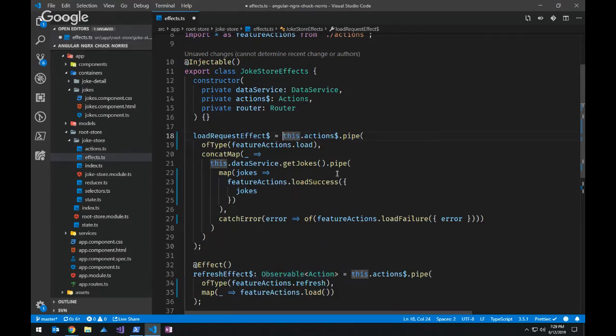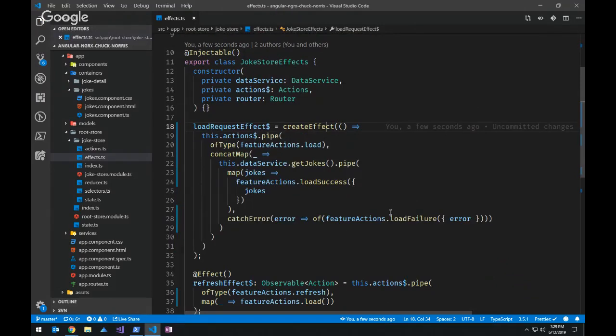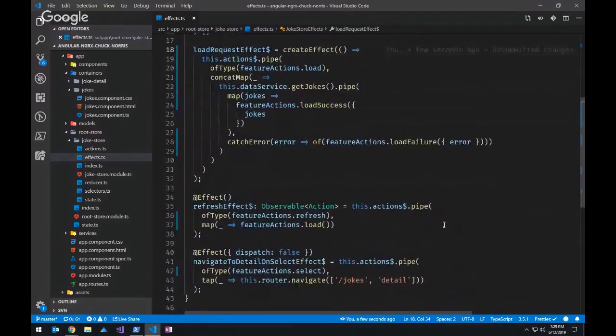And then the next thing is we're going to actually say create effect. This is a function that takes a handler in it, and we're going to wrap the whole actions pipe thing in that handler. And then I'm just going to import create effect. And that's it. It's now been turned to use the effect creator. Now you might be asking, how do I handle a scenario where we were passing options like dispatch false? So we'll get there. So let's go ahead and refactor this one.